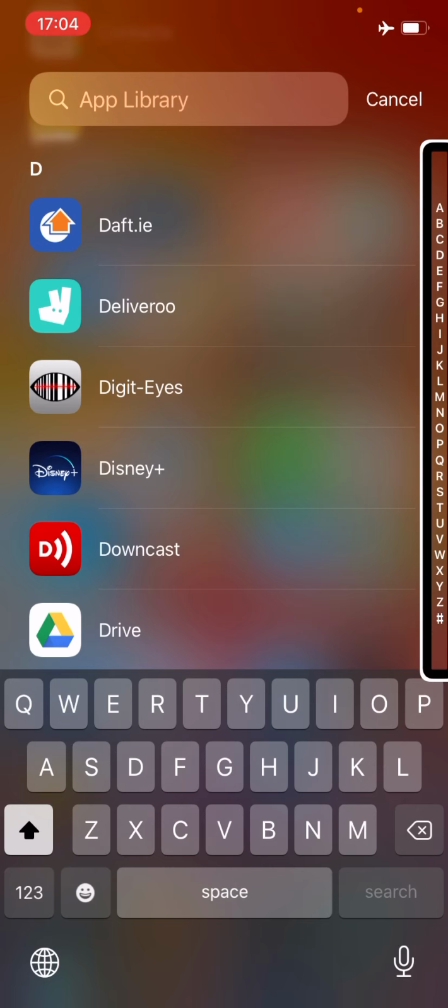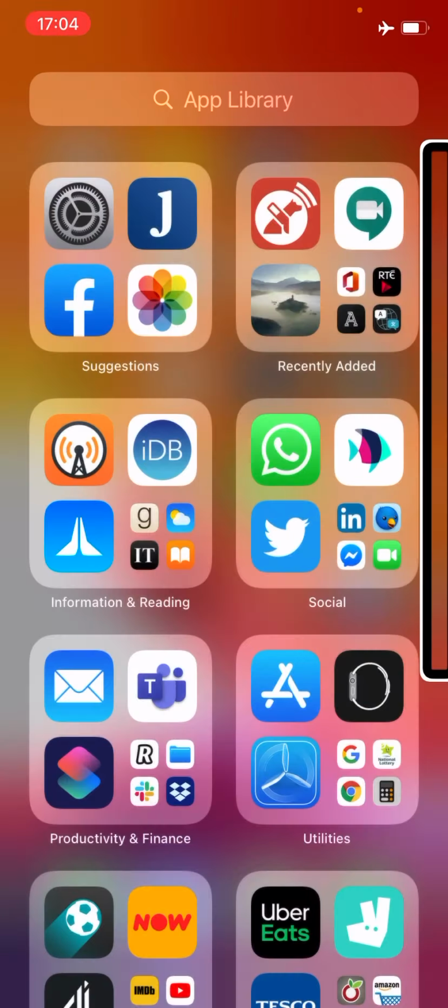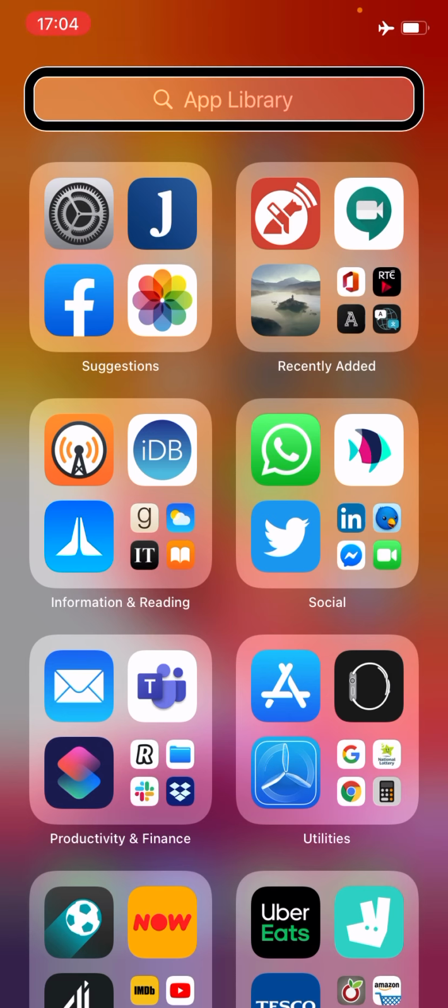There is another way to open this list as well. App library, search field. I'm back on the main app library screen. I'm going to tap on any icon on the screen.